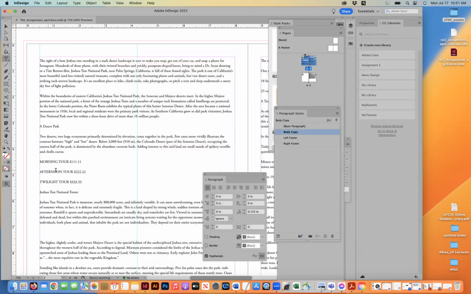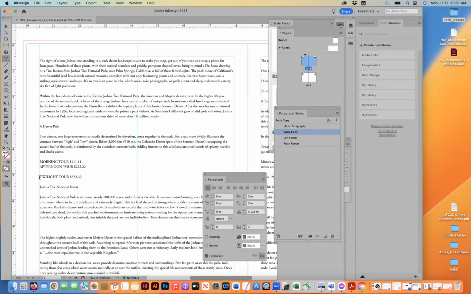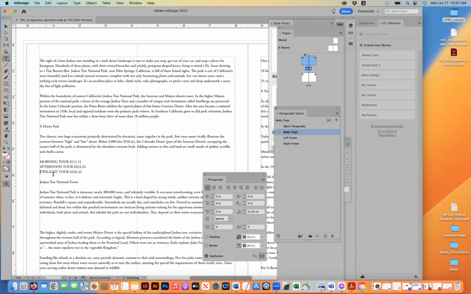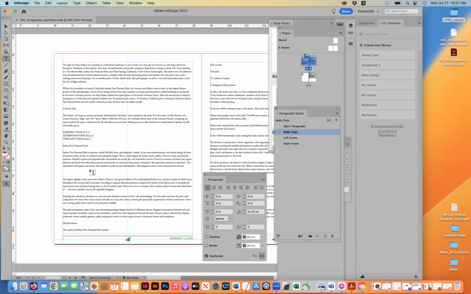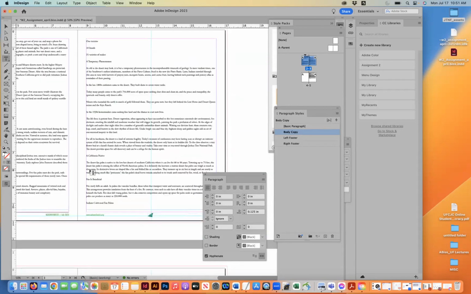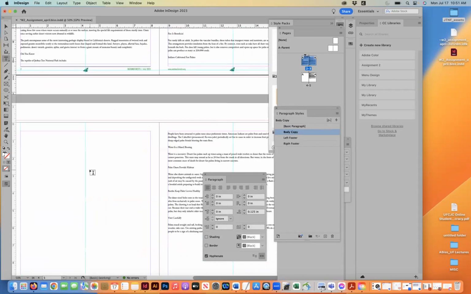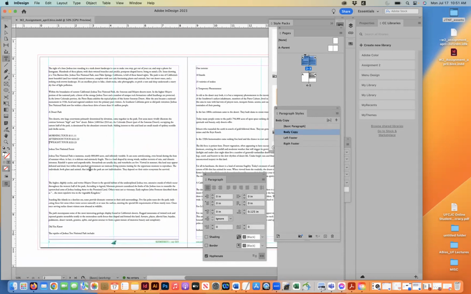Some of these, you know, there are spaces that you kind of have to get rid of or do a shift return. So you get rid of that space. You can see here, these would be more together. All right, so that should be your main body copy. It looks good all throughout. Now, we're going to go ahead and save this.